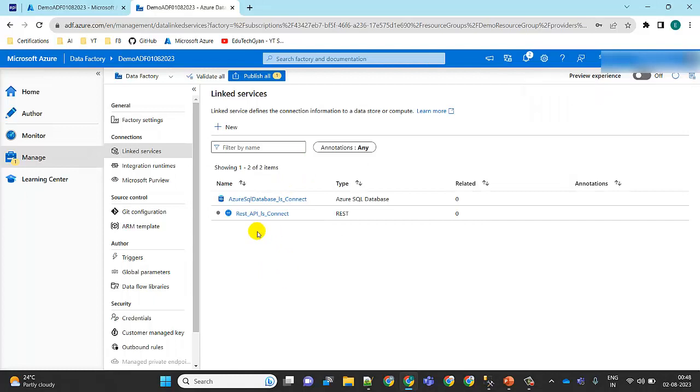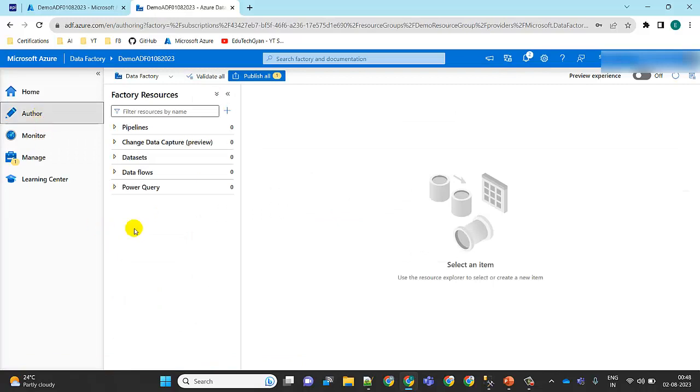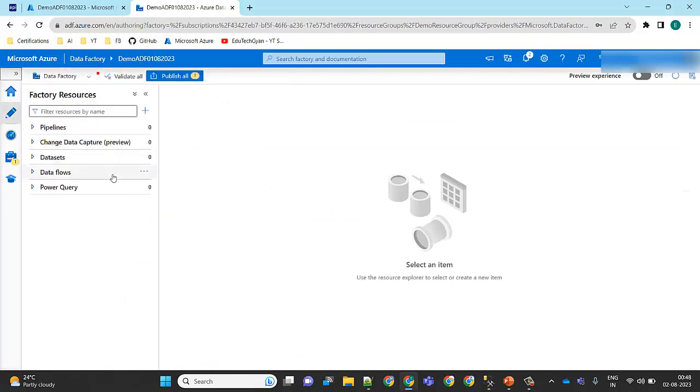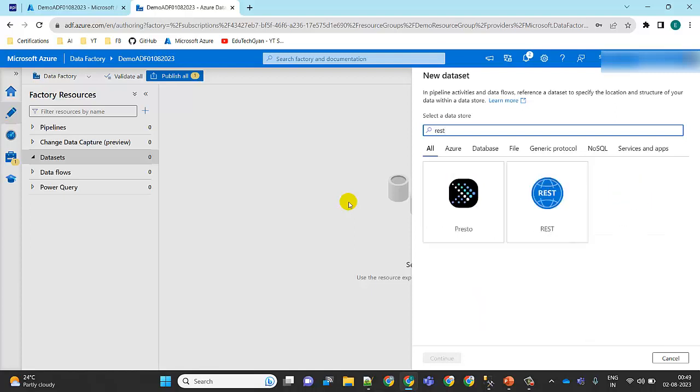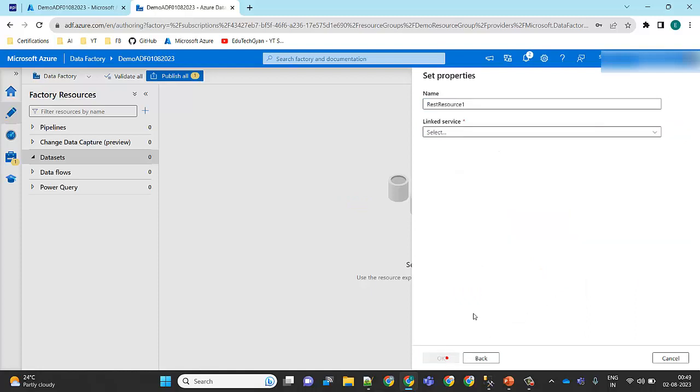Our next target is that now we are going to create the first two datasets. What are the two datasets? The first dataset is a source dataset, from where we need to get the details. For the source dataset we are going to use REST in the same way, because we are going to use a REST API.